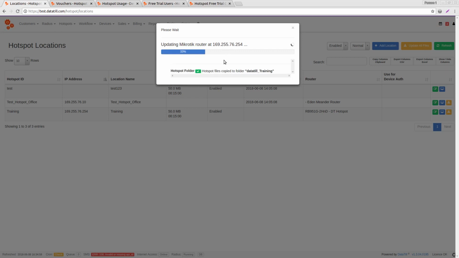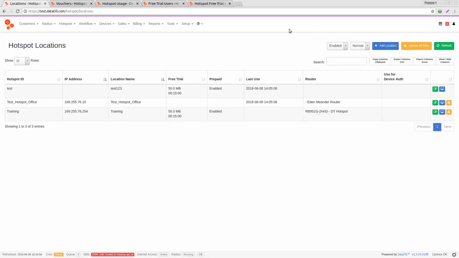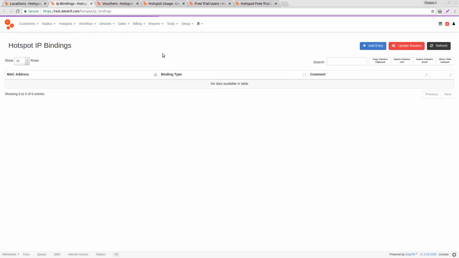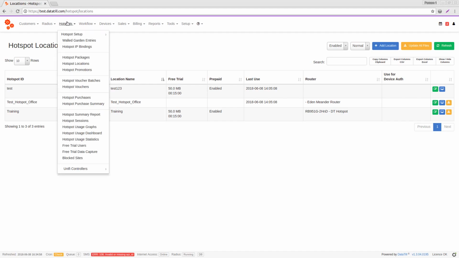And there you can see it's updating the hotspot files, copied to the folder data till training. It's pulling over the walled gardens. As I said, these need to be created from your side depending on what you use, and the IP bindings if you have entered them. IP bindings can be entered here, but we won't touch too much on that as it is a complicated matter that isn't always necessary. Well, there we go. There's your hotspots.